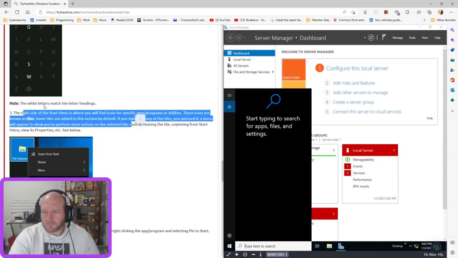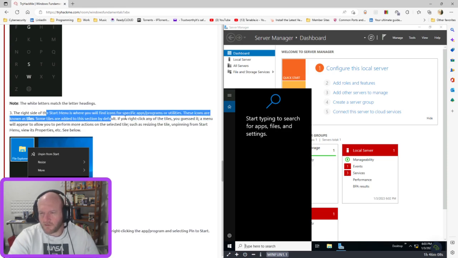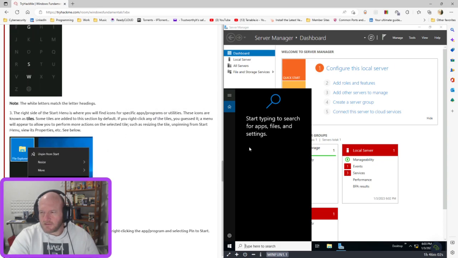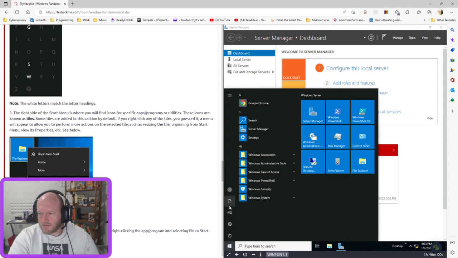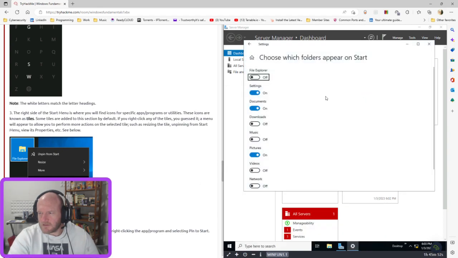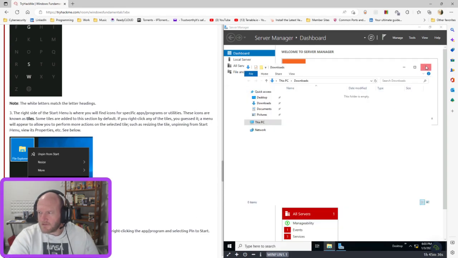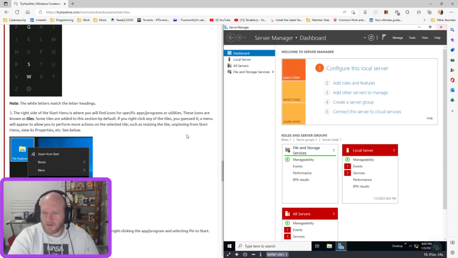Let's see. Tiles, I believe, started in Windows 8. You can personalize this list. Let's do downloads, and let's do File Explorer. Now let's look at it. So there's File Explorer, there's your downloads. So you can jump around that way.